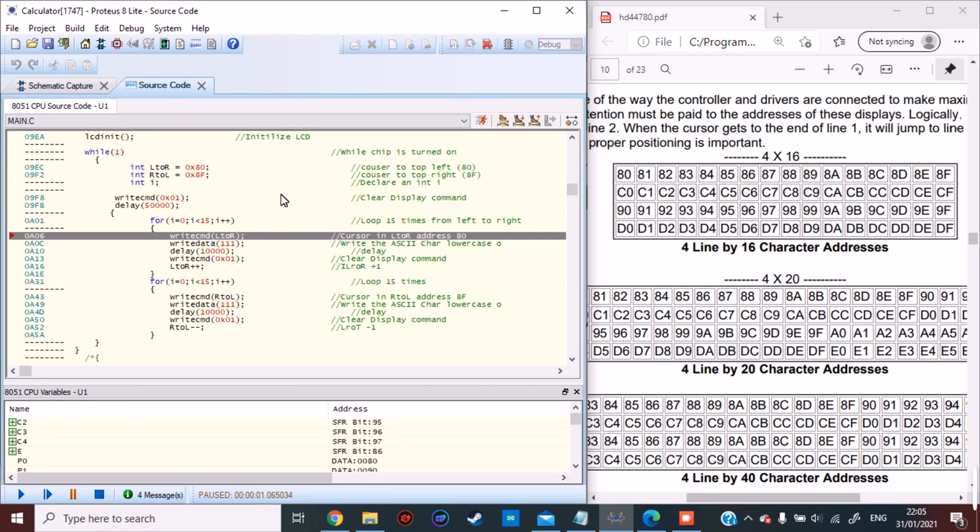So this is the important code here, within the while loop. While 1 is indicating while the chip is being powered. This is our declarations of our int, so left to right, and that's the hexadecimal location for 80, which you can see here from the data sheet is the top left hand corner. Then we have right to left, and that's the hexadecimal for the top right, location 8F. And then int i is our declaration just for a loop. So we also have a write command and a clear command, and then delay.